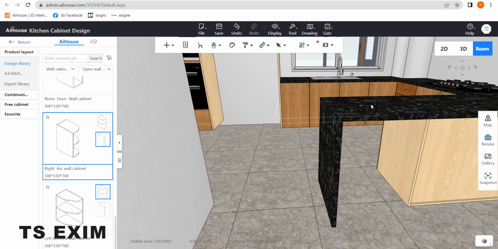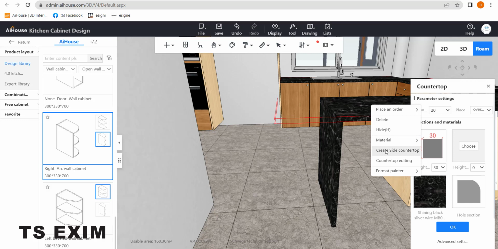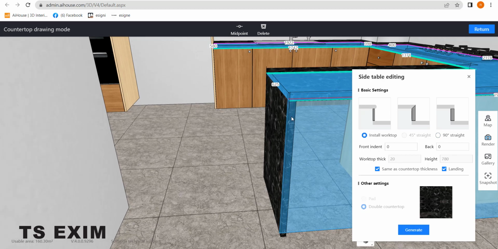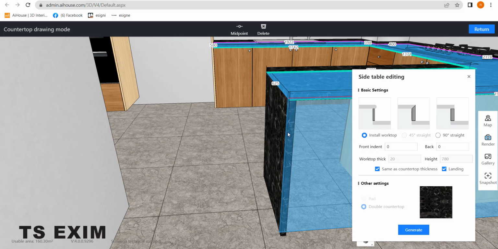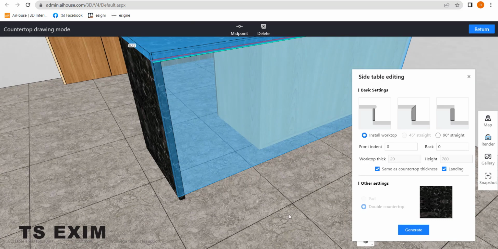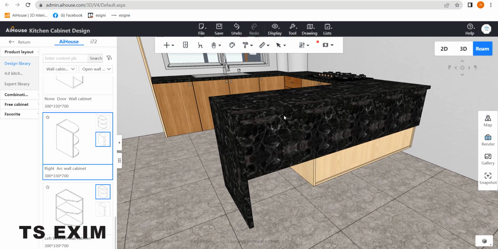Then for the back panel, just right click, create side countertop, select the line back here. Okay, this one you can click the normal installation. Okay, do not click the 90-degree one, otherwise the edge here will be overlapping. Okay, so you can click install worktop, the normal one. Okay, so let's say you want to drop it down to certain height only. Okay, so you tick landing here. Okay, you adjust your height. Let's say 400. Then click generate. So it will fall to 400 only.